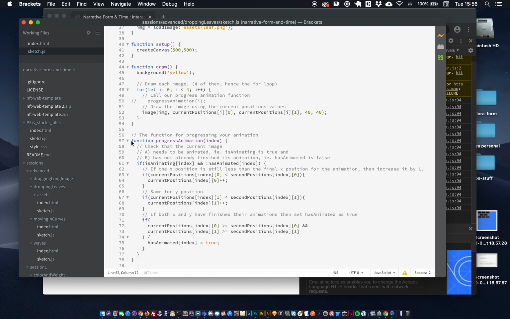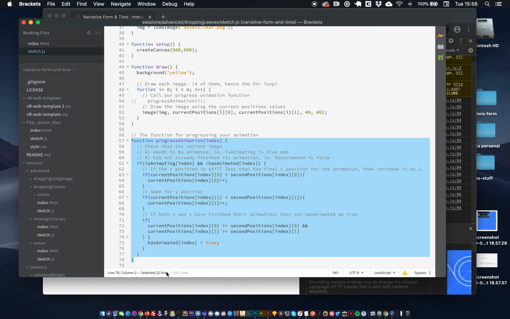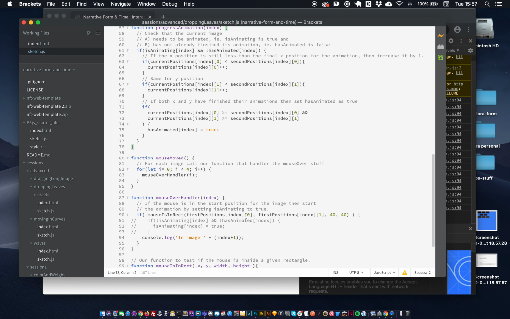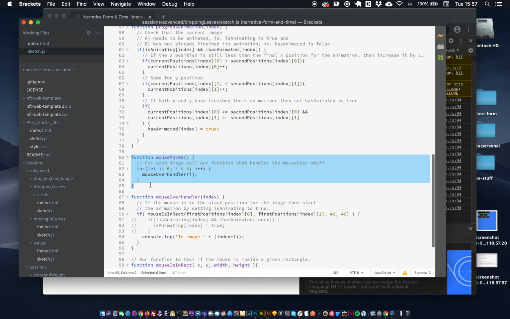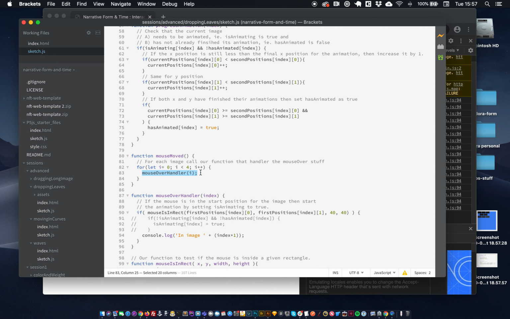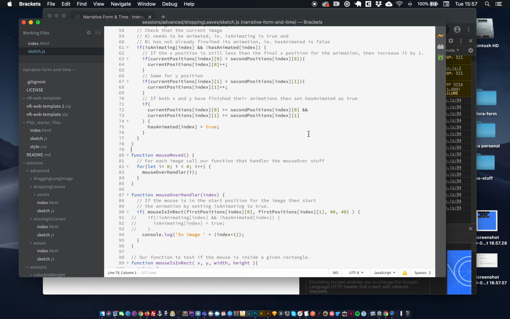Our next function here we're going to leave for a second. That's how we progress our animation. But what we're going to look at down here is the mouse moved function that's given to us by P5. So every time the mouse moves, we want to test where the mouse position is and see if it's over our image. Because when we go over our image, we want to start the animation.